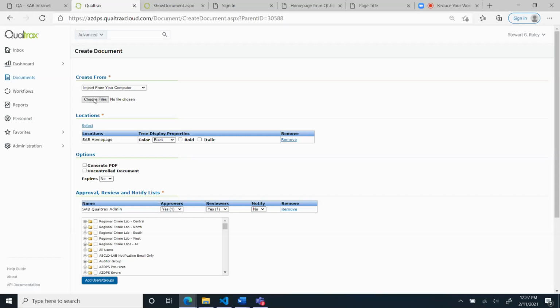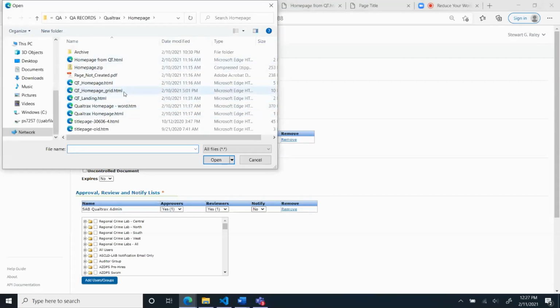You would choose your HTML files just like you would choose any other file to import into Qualtrax.